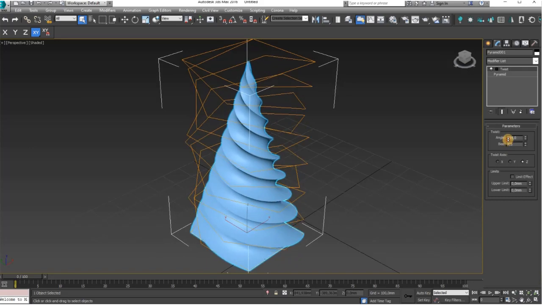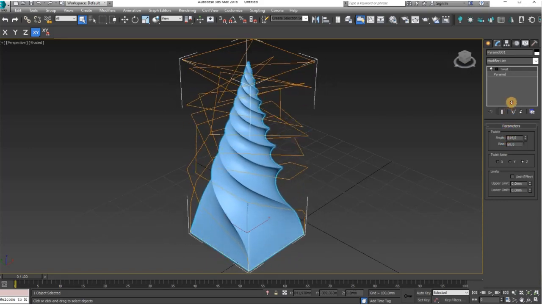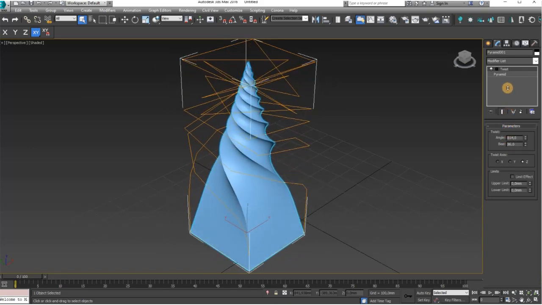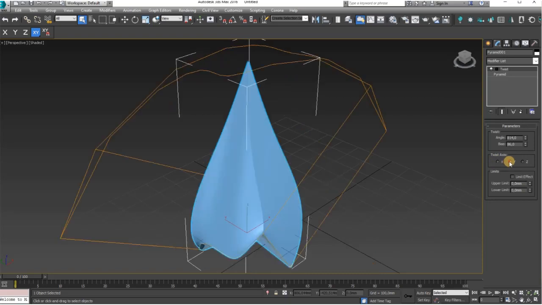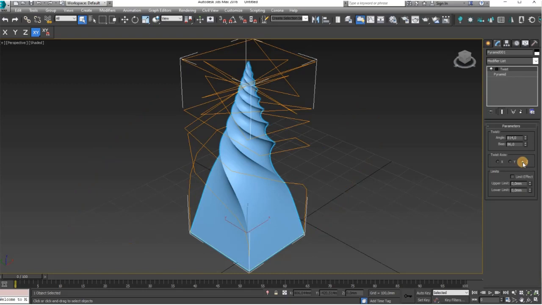Limits area. The options in this area are used to define the portion of an object to which the twist effects will be applied. Select the Limit Effect checkbox to apply the limits to the twist effects of the object. Set the value in the Upper Limit spinner to specify the upper limit for the twist effect. Set the value in the Lower Limit spinner to specify the lower limit for the twist effect.